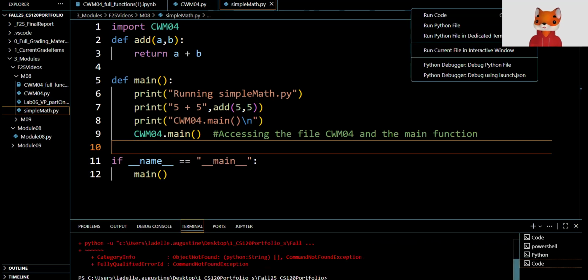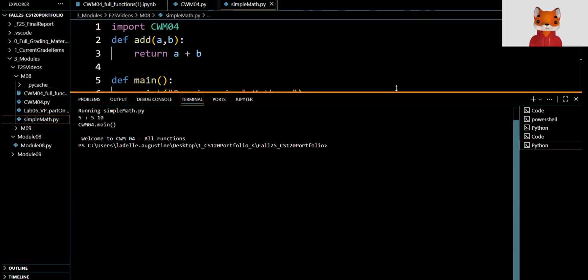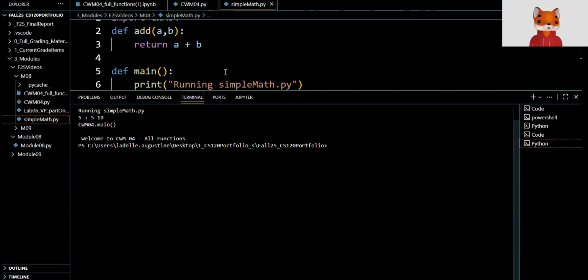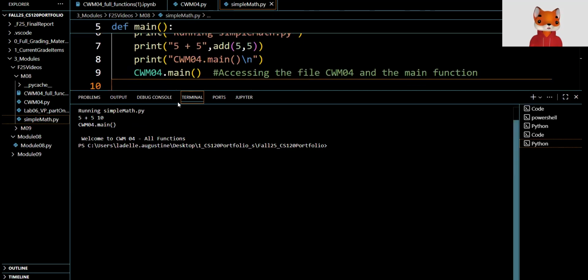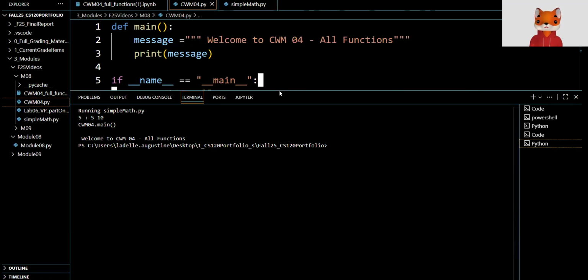So we're going to do down arrow and do run Python file. And then you'll see here in the terminal, we have the output running simple math file. We also have 5 plus 5, and I probably should put equal there to make it more readable, but it's 10. And then we have the call code with me 4 dot main to this. And we see that it does print now welcome to CWM for all functions, and that's just specifically from our Python file here.